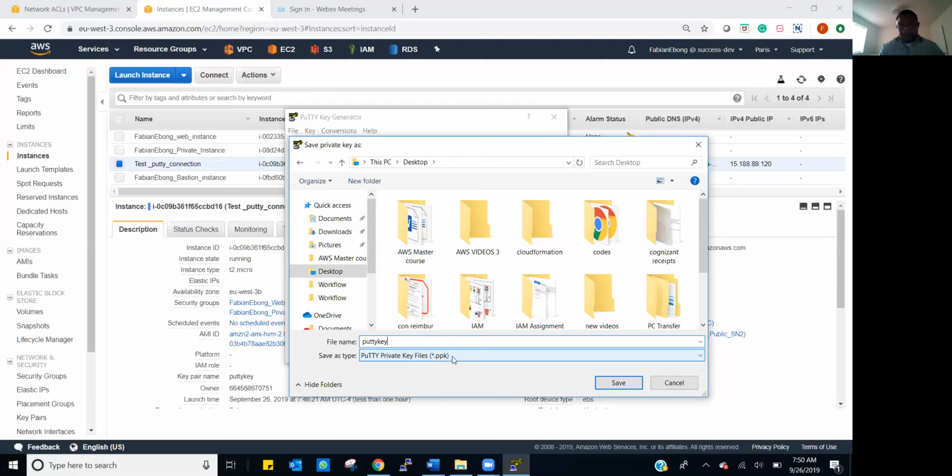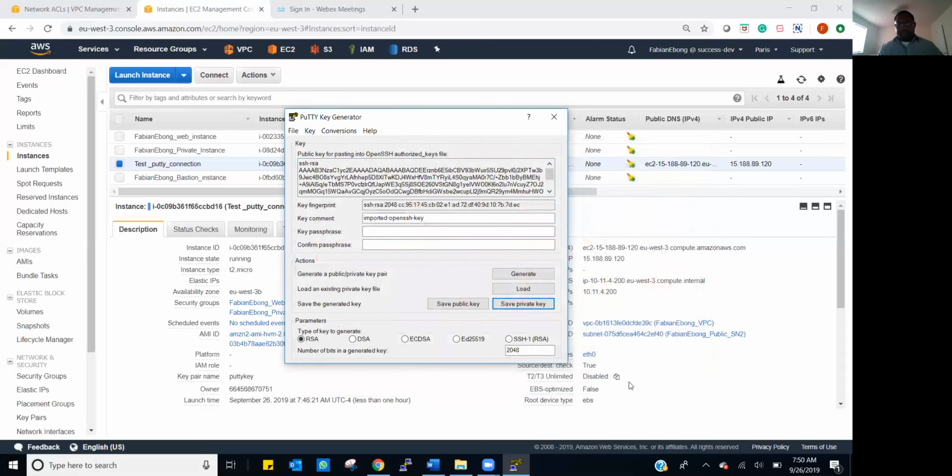Okay, that is what we wanted. Now we just happen to use the same name to save it, so we are not confused. And I'm saving it on my desktop, okay? As you can see here, it's saved on my PC and on the desktop. What is the file name? Putty key. Save type, putty private .ppk, right? That's what we wanted. So you click on save.